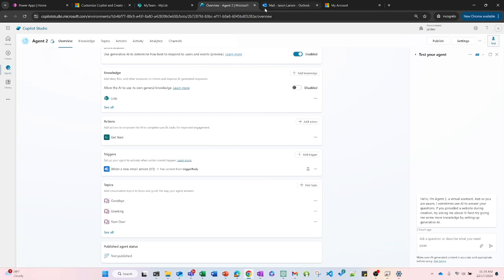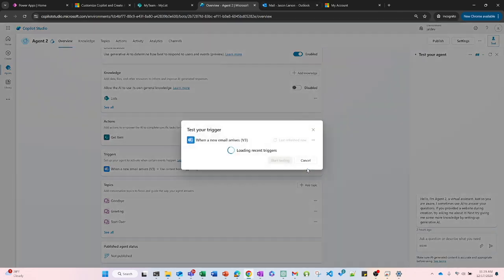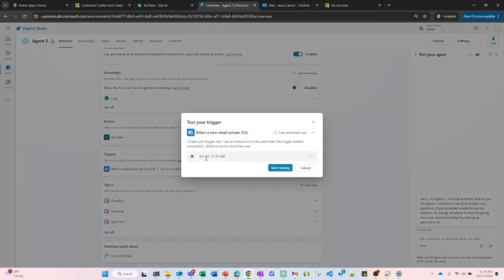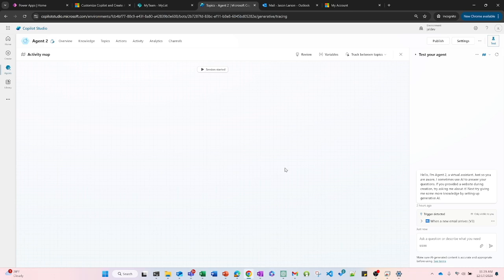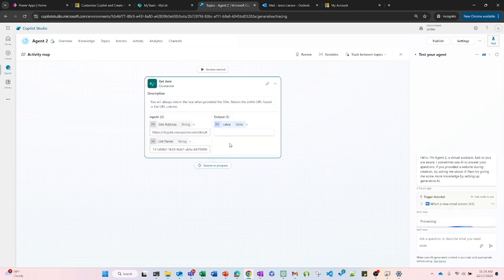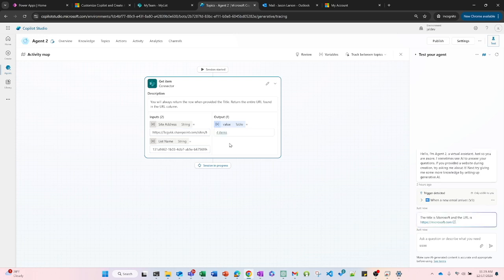So now if we go back to our agent and we click that same test trigger, we can see this. Now if we say start testing, what we should see is our action get item execute based off the body of the email. So you can see trigger detected. Here we are going to use get item, and let's see what we get returned. The title is Microsoft and the URL is Microsoft. So cool, that works. Now, based off when we get an email, this agent knows what to do.